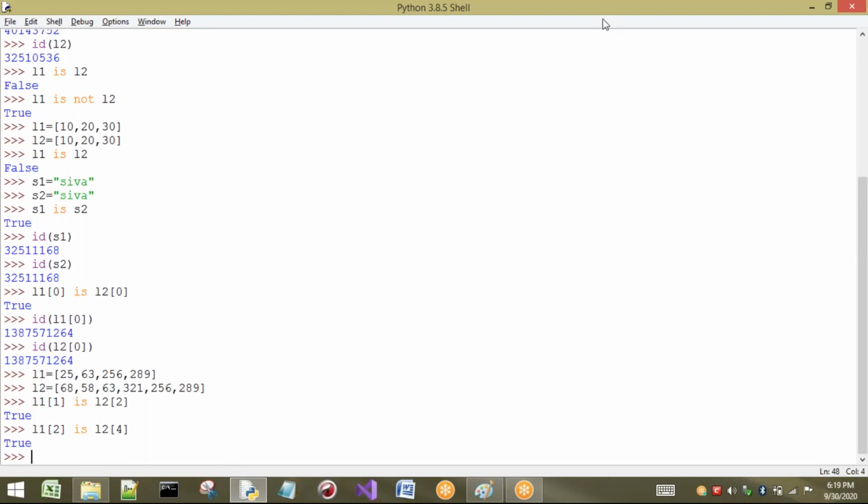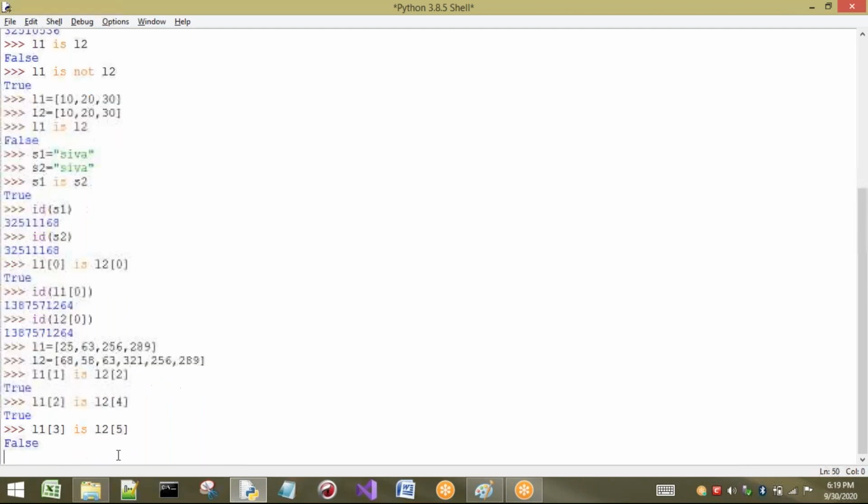There is no problem. But if we are going to consider this 289 value, I will take L1 of 3. L1 of 3 is L2 of, that is what, 0, 1, 2, 3, 4, 5. Let us check what happens. We are going to get the answer as what? False. Reason is, here these two are numericals only, but these two are greater than 256. If there is a concept of numericals, the reusability concept will be applicable only for the values 0 to 256.